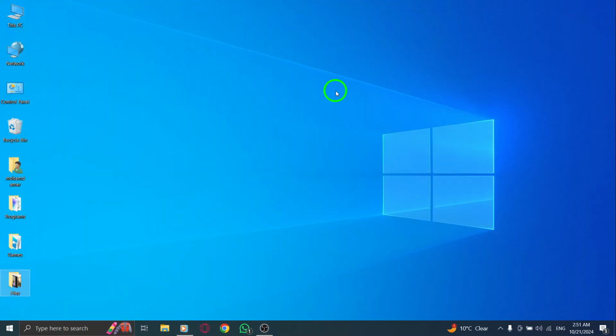And that's it. You've successfully learned how to view all shared documents on a Telegram web channel using your PC.